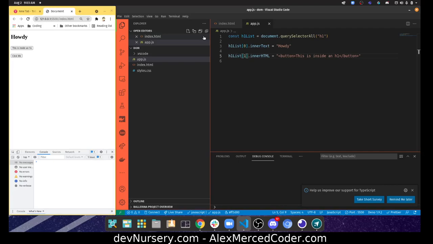So I can edit that property. That property allows me to change what the text of that particular thing is, or the HTML inside that particular thing. That's pretty cool. This is particularly useful because you can inject a bunch of HTML on the page pretty easily.